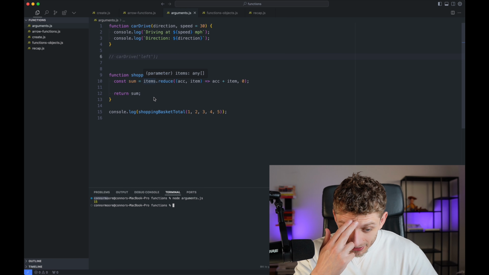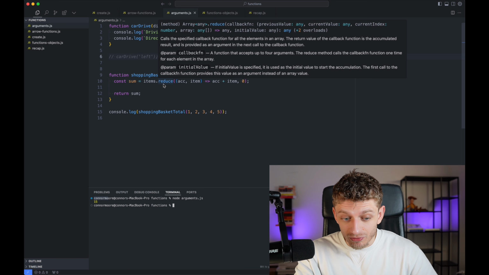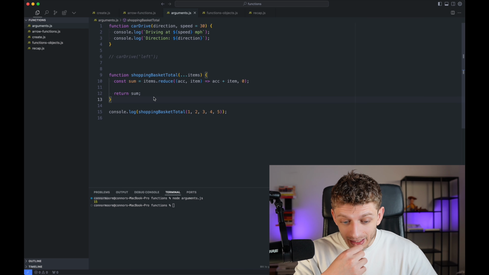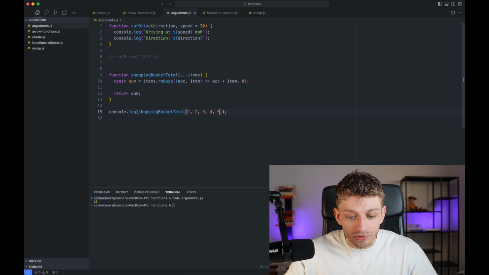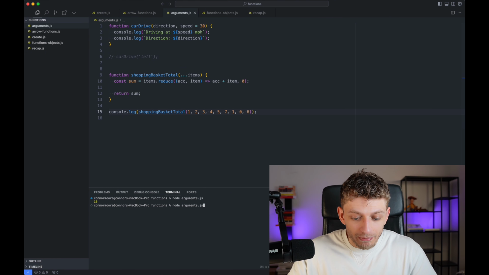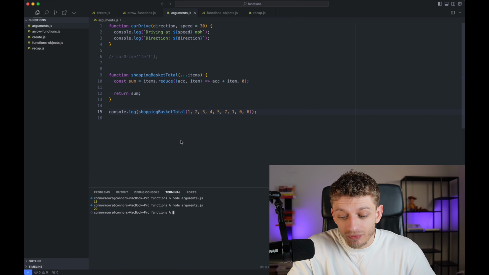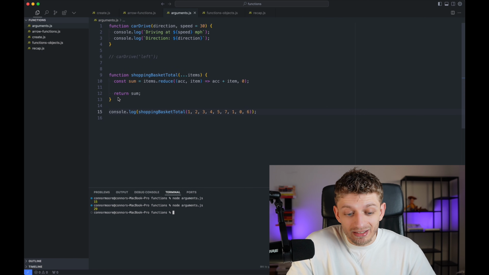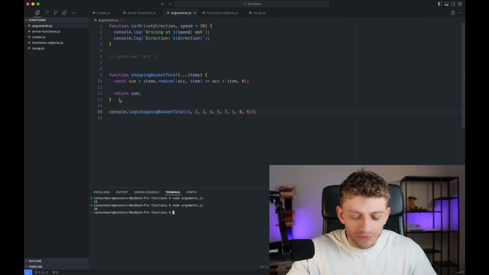So here, for example, we can pass in as many items as we want, right? We've got this shopping basket total. We want to get the total cost of all the items in that basket, and we can pass in as many items as we want. We're not going to be restricted, and we're not going to get any undefineds. We can pass in as many items as we want into that basket so that it can collect that total.